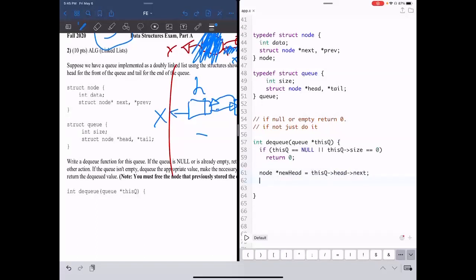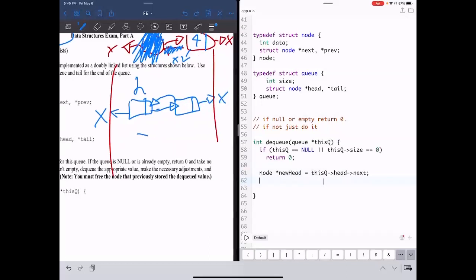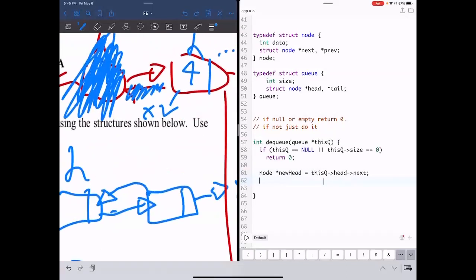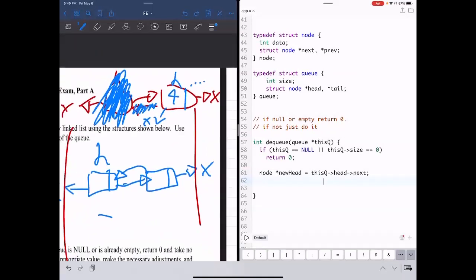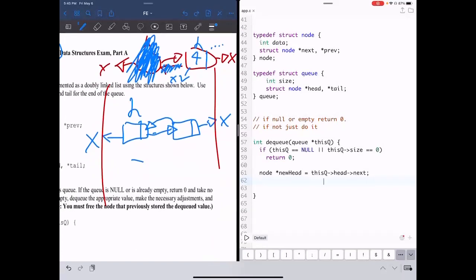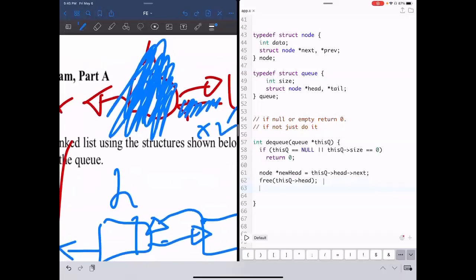But we're just gonna have to do a little bit of checks for that. But we're gonna store the new head. So like I said, we've now stored, in this old example, where 4 is at, we have a pointer to that. So we're gonna wanna free this queue head. So now that we freed it, we just took it out from memory.